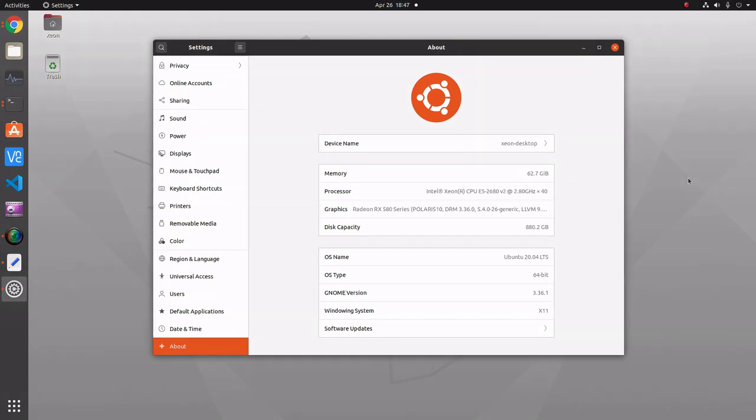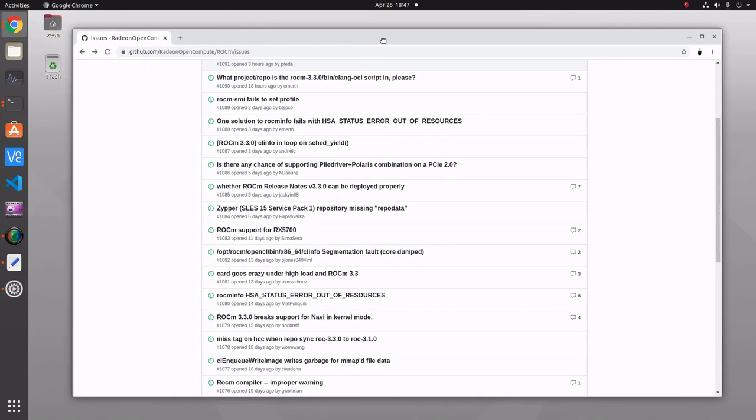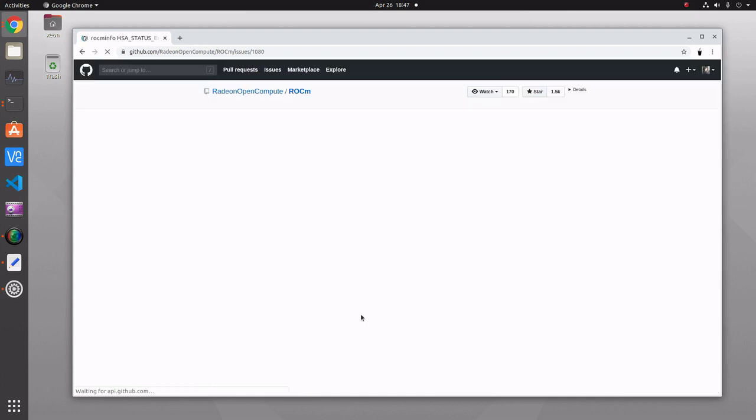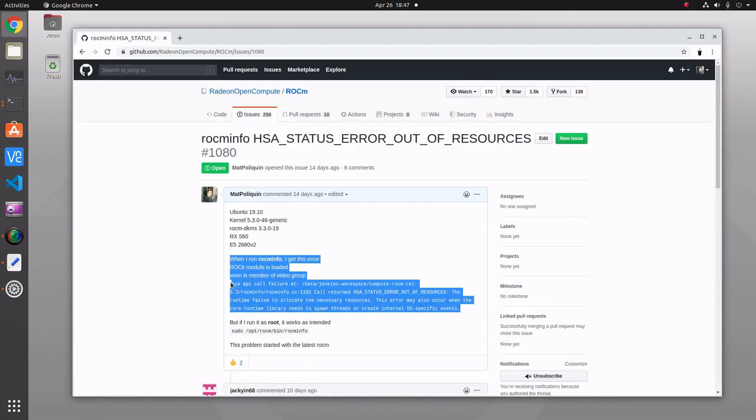First thing, I'm going to look at the issues page on the ROCm GitHub. If you install 3.3 directly, you're going to have a couple of errors. One of the errors is when you run rocminfo, you're going to get an out of resources error, similar to this. I got this error too. If you run clinfo, you're going to have a segmentation fault also. So you're going to have a couple of issues.